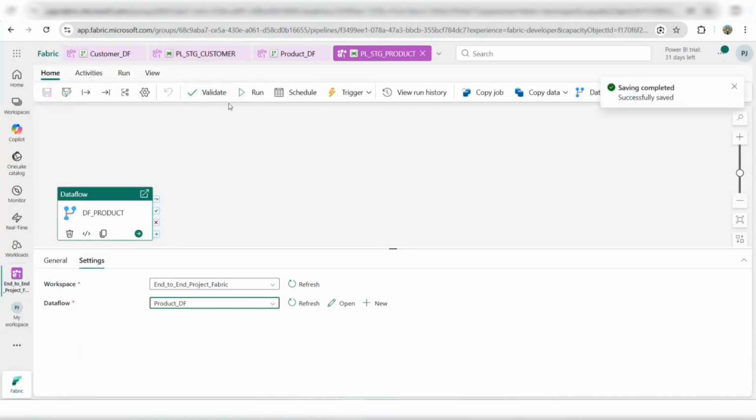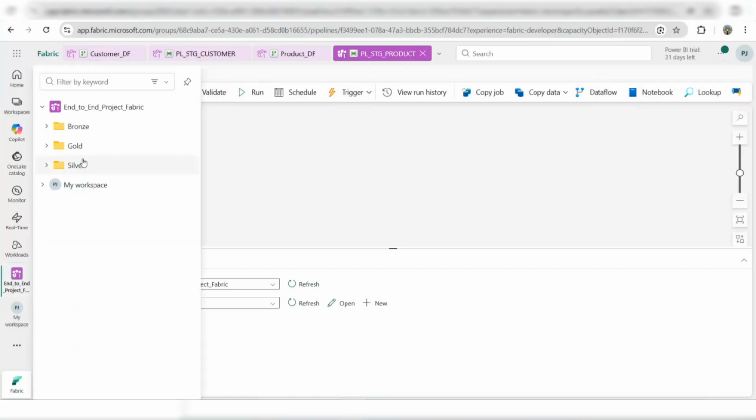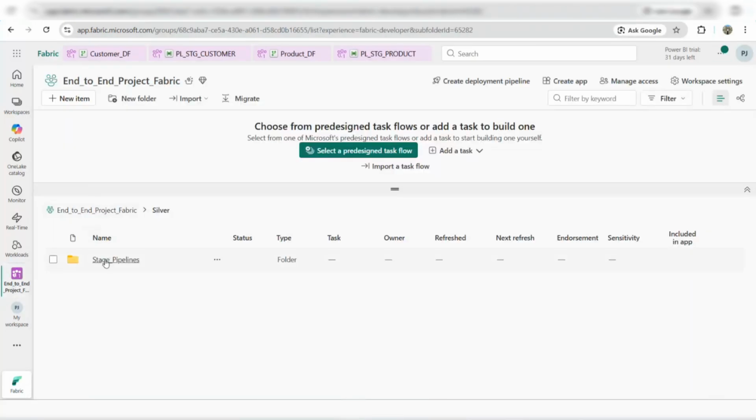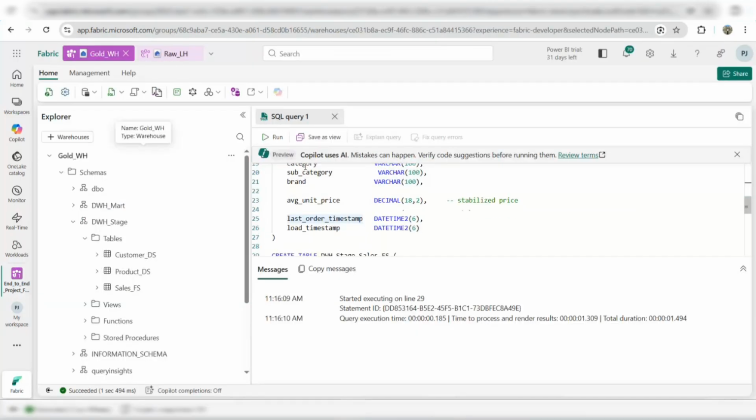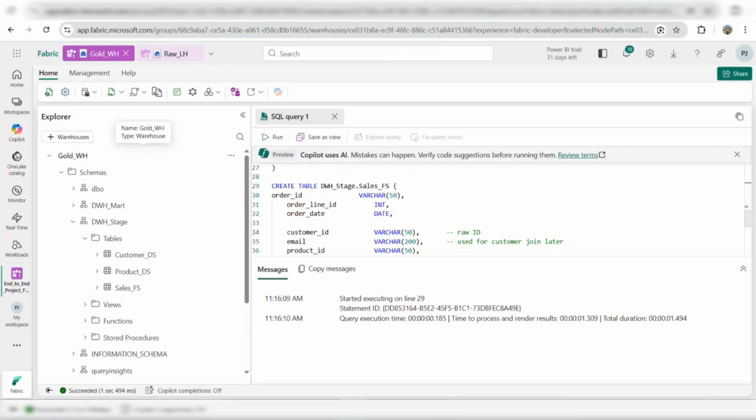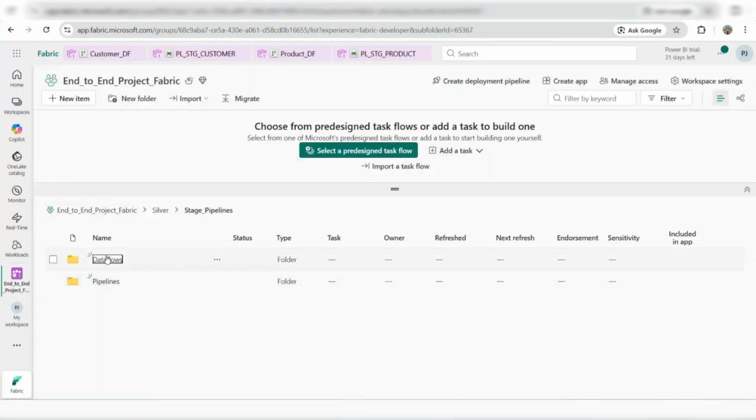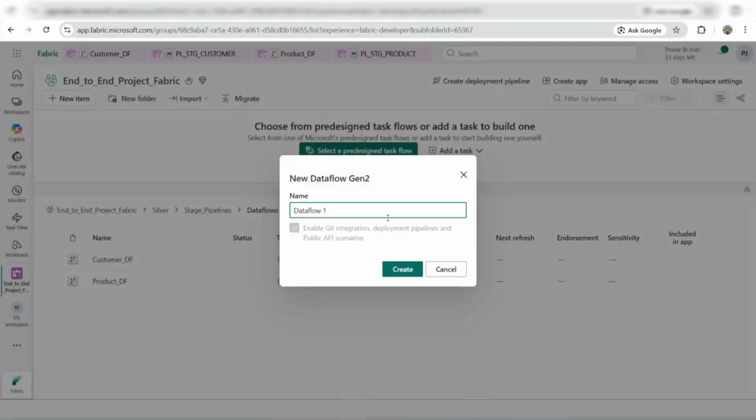In the settings, I'll just refresh and select my product df and save this one. So as I told you, we will run it together. Now the third data flow which we have to create is the order or sales data flow, sales fs data flow. So I'll click on the data flow. Df_sales_fs.